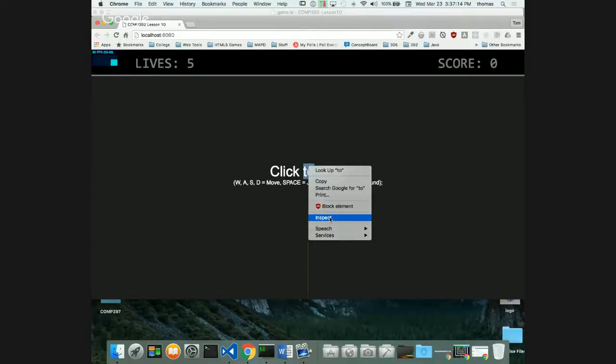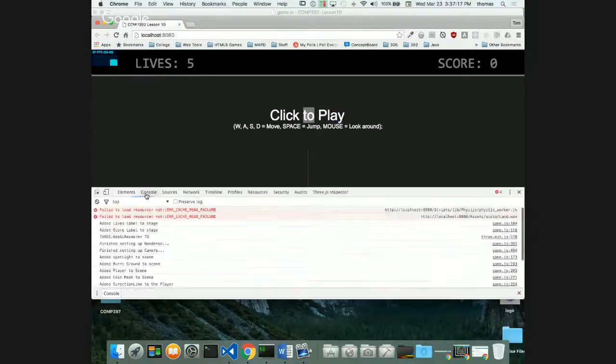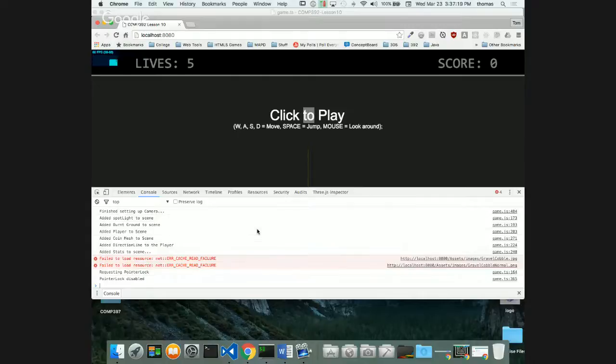So if I go into inspect, I don't think I changed anything big time, but let's see. Failed to load resource, cache read failure. That's a new one. Gravel cobble and gravel cobble normal. That's kind of weird that that's happening on lesson 10. So it says cache read failure. What could that possibly be?